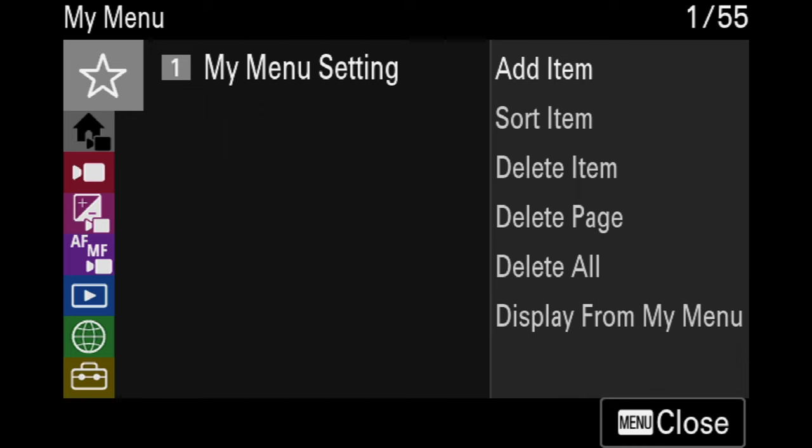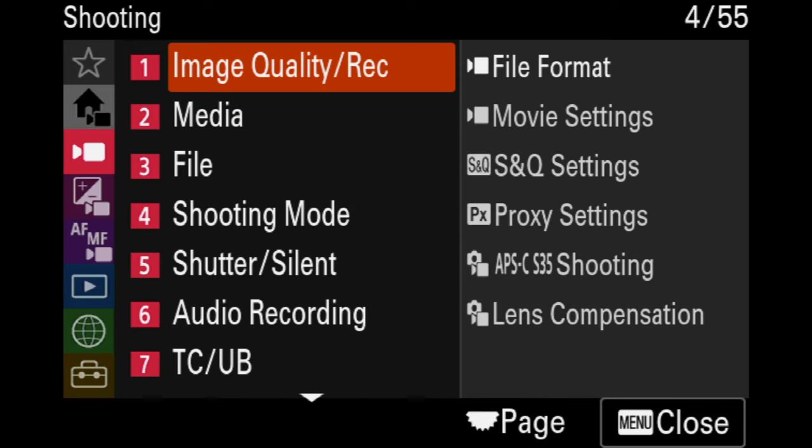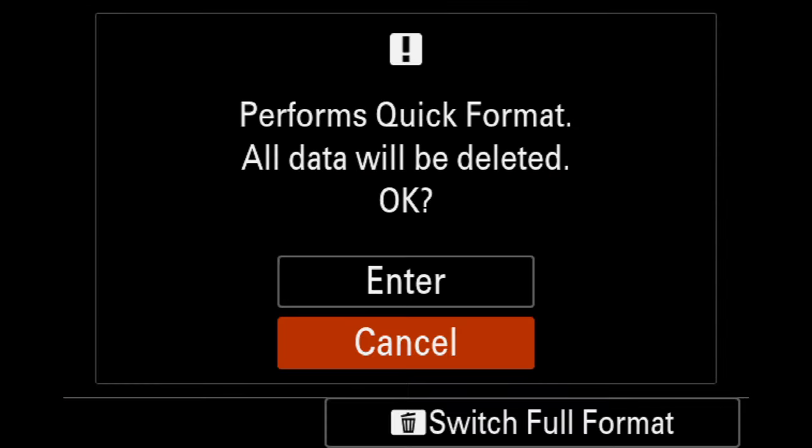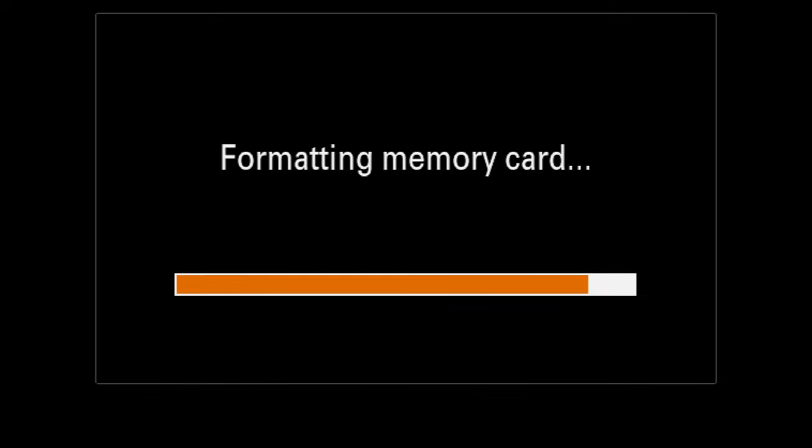And of course, to format your memory card, you're going to want to go into the menu option on the camera, go down to the shooting mode, media, and then go over to format, select the slot that the memory card is in, choose that, and then choose enter to perform a quick format.